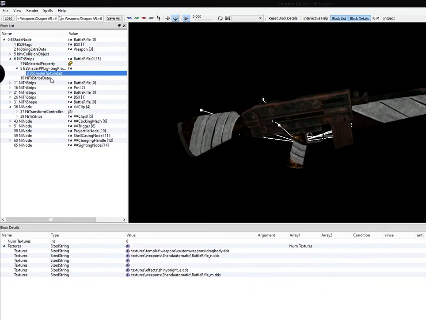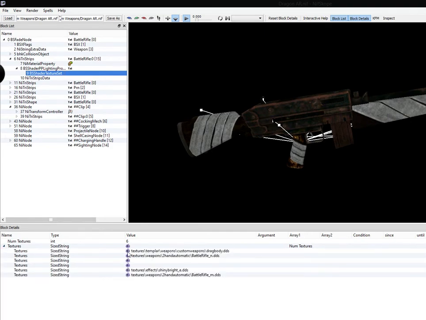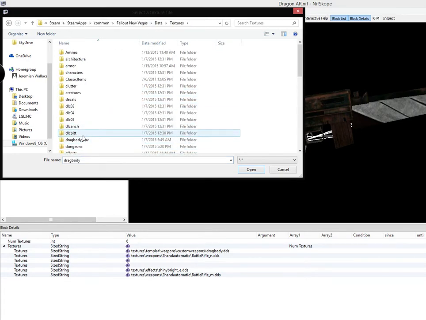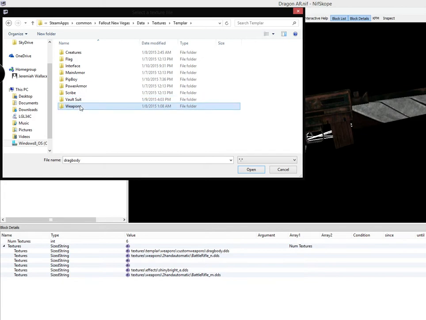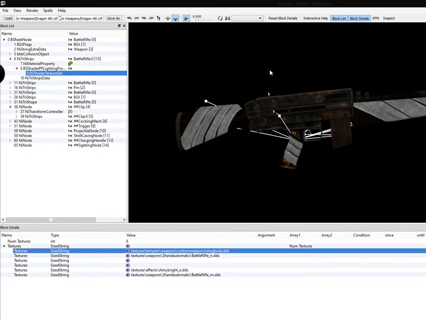Then you click on the BSShaderTextureSet. Then it'll bring up this box. You drop that down, click on the gear. Then you find your folder. Then you find your texture in the textures folder. Mine's in custom weapons here, drag body. And then that'll give it that.